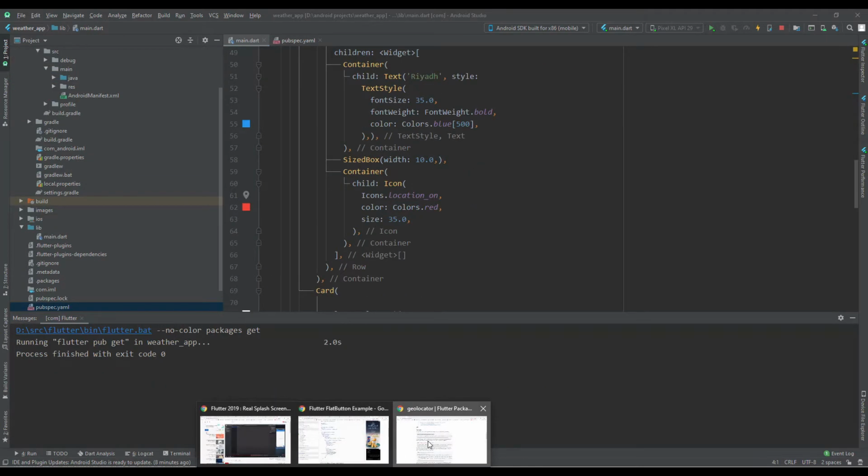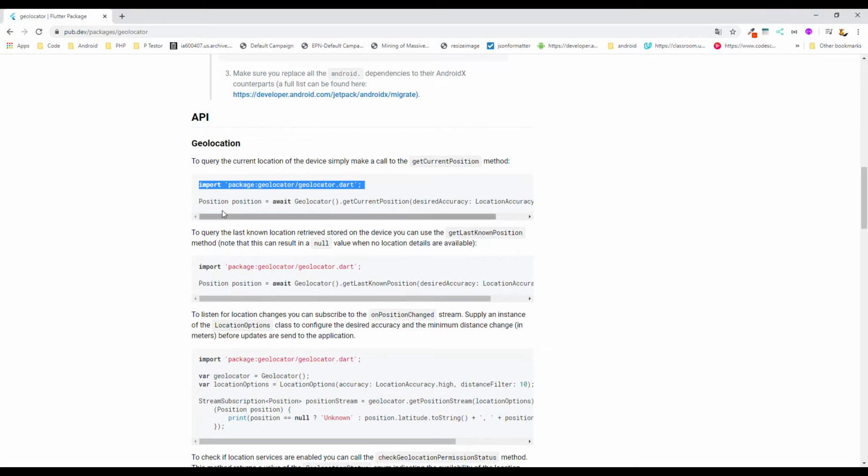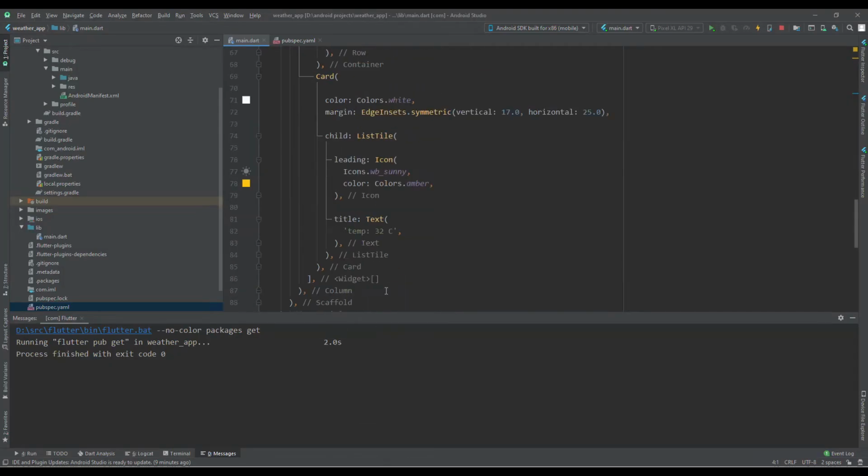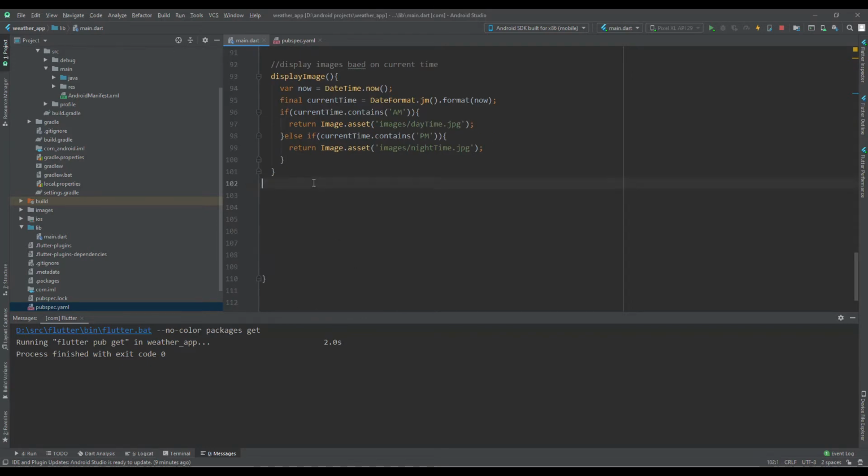Then one more thing, copy this line. You can read here, to query the current location of the device, simply make a call to the getCurrentPosition. So this is what we need. Scroll down. Let's start writing the function now.